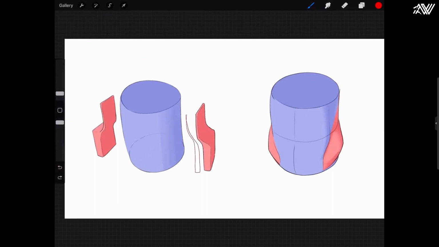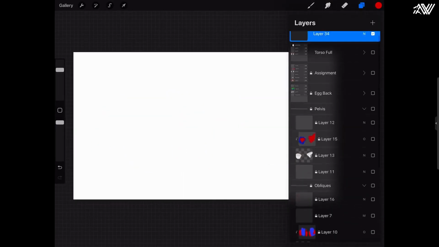So that's kind of what we want to instill with you, and what we want to make you aware of is that you can simplify these forms like what we saw in the anatomy videos and then combine them together to make something that looks more believable for the resulting human form. Same thing when we go to the pelvis.